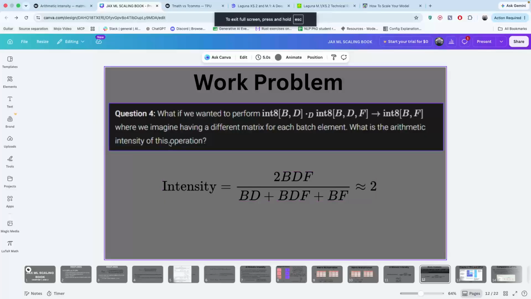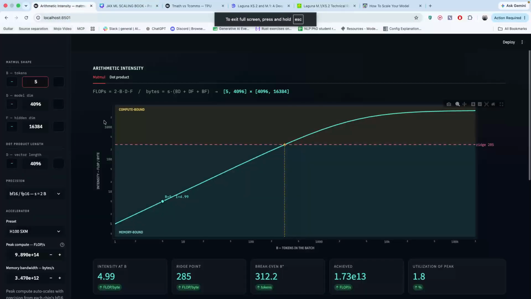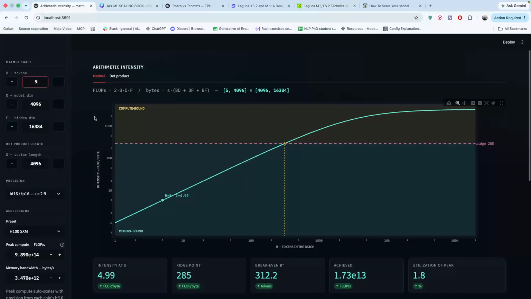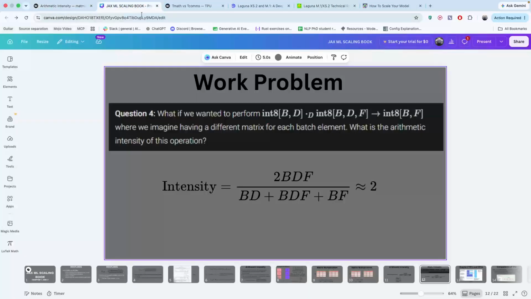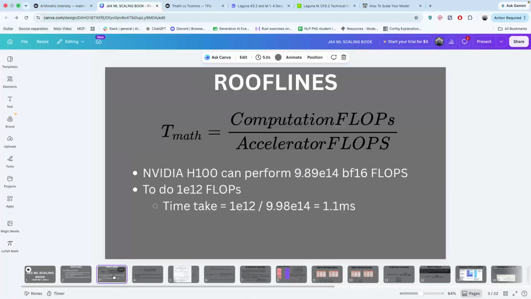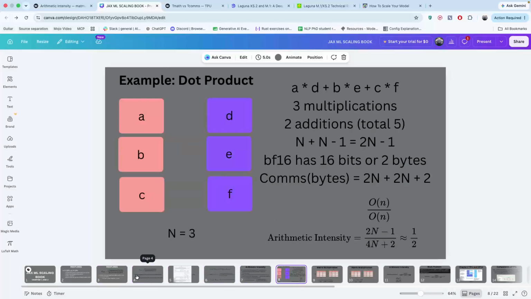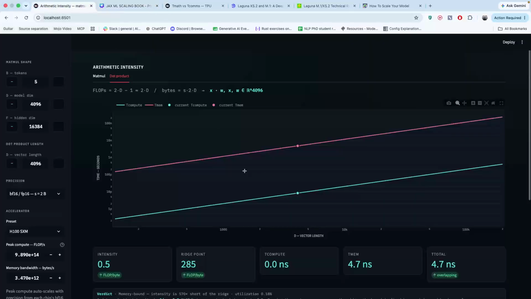So I built a few visualizations for understanding arithmetic intensity. Let's first go to dot product. We saw in our slides that in dot product it scales constant. If you see here, you have your t memory or t communication, and then your t math or t compute. You can see this is remaining an almost constant ratio.